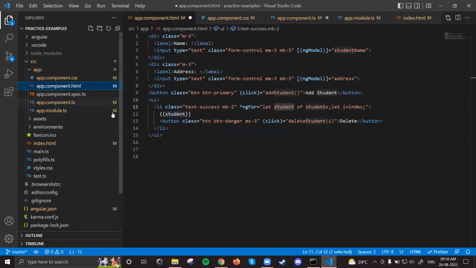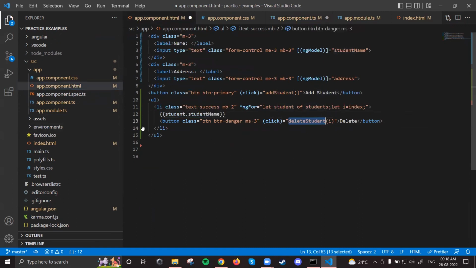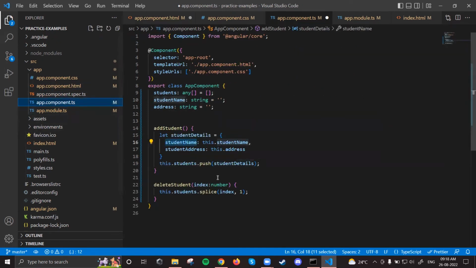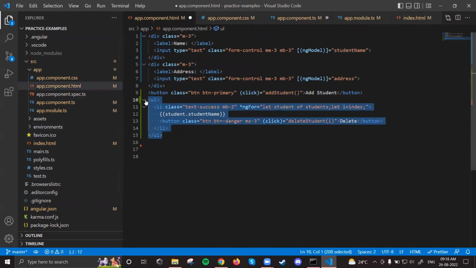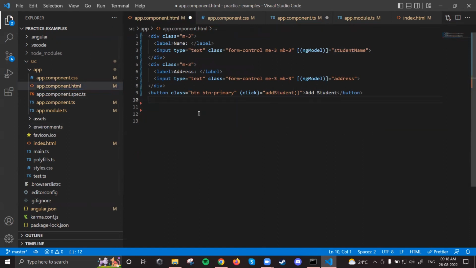Okay, I have to print the student dot student name. Then it will give us the name, and in delete student, I think everything is fine. Yeah, delete student will just splice them. Okay, and address. So now, again, I forgot one thing. I'm not supposed to display it in a UL, right? I need to display it in a table.